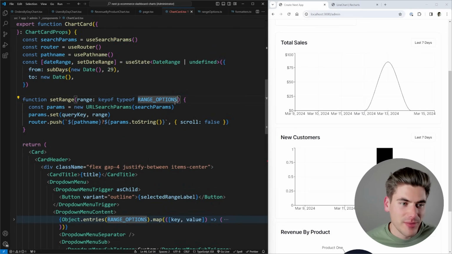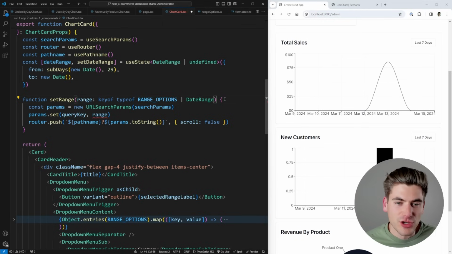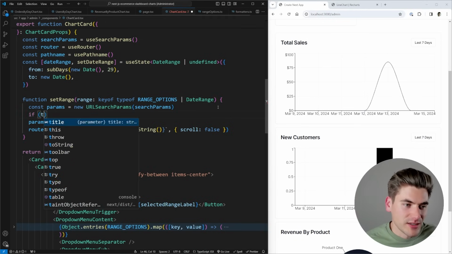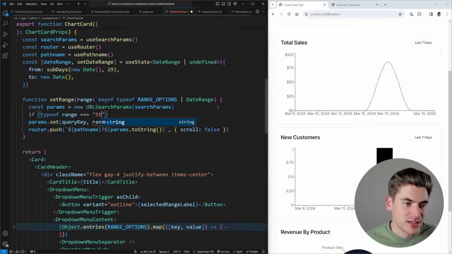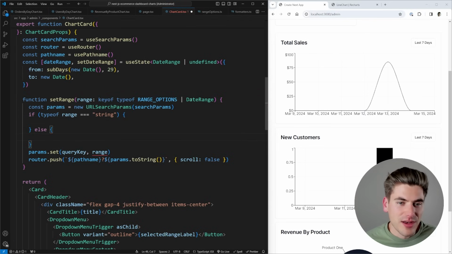So up here, I'm going to pass in my range as either a range option or as a date range. So it's going to be one of these two different types. So if my range, my type of range is equal to a string, well then I know that it is currently a type of range option. Otherwise, I know that it is a date range.